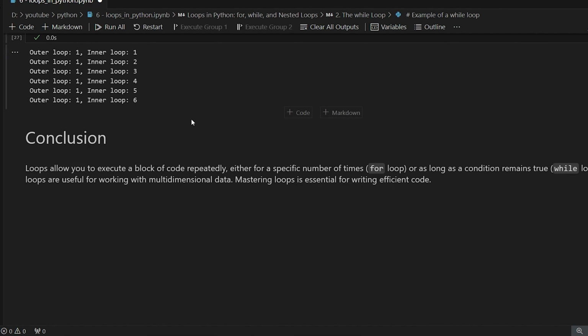Let's go through the conclusion. Loops allow you to execute a block of code repeatedly, either for a specific number of times, I mean the for loop, or as long as the condition remains true, I mean the while loops. And finally, nested loops are useful for working with multi-dimensional data, for defining inner and outer loops, for iterating over both. And mastering loops is essential for writing efficient code.